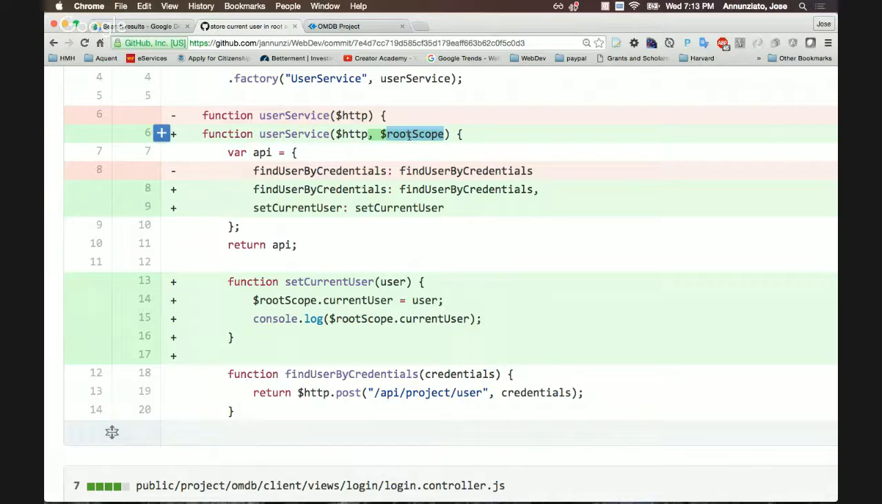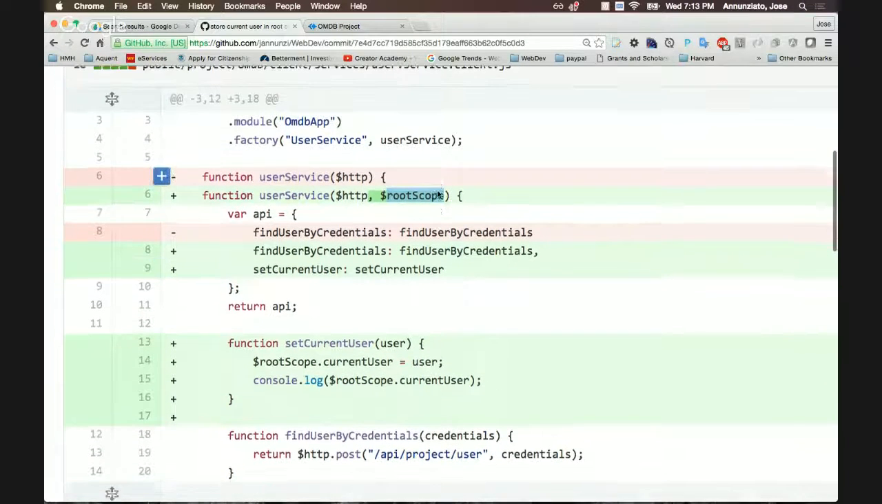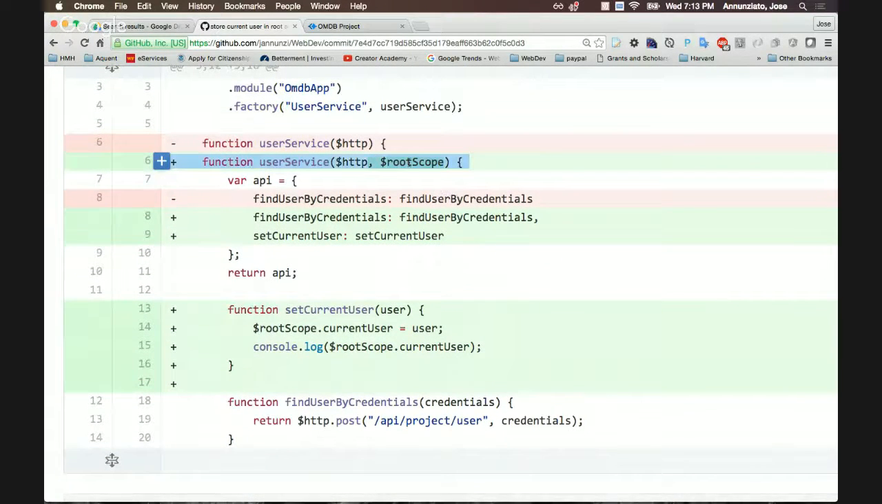So instead of doing that, I'm going to centralize the handling of the root scope in the user service. So the root scope is only going to live in the user service, and I'm going to provide setters and getters to set the current user and then to get the current user. It'll still go through the root scope, but it'll be a centralized place. Make sense?